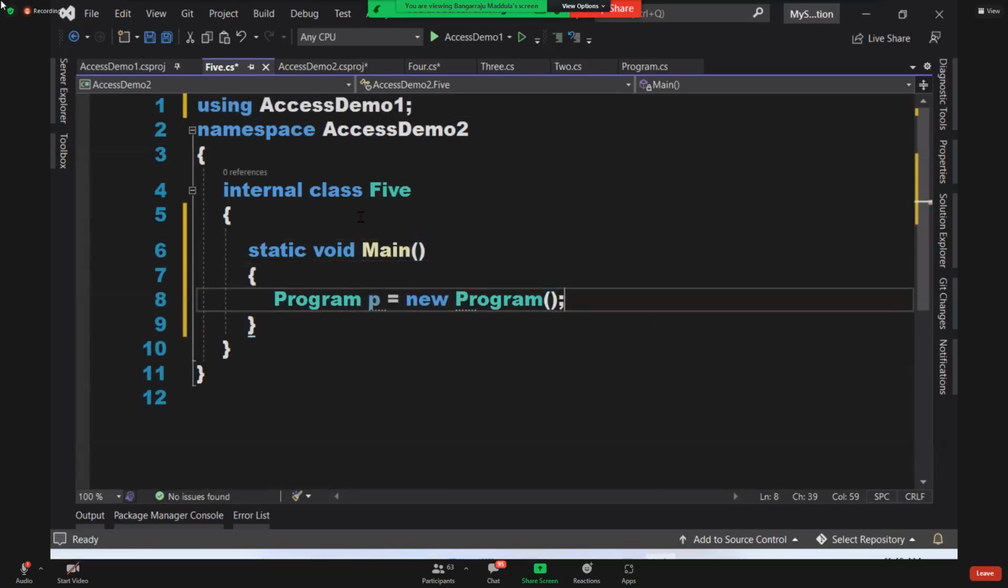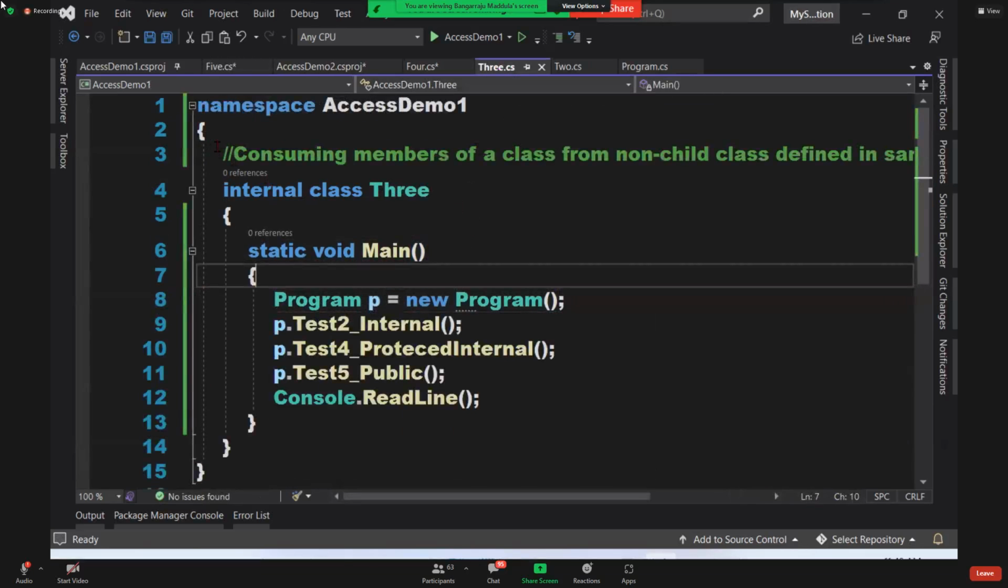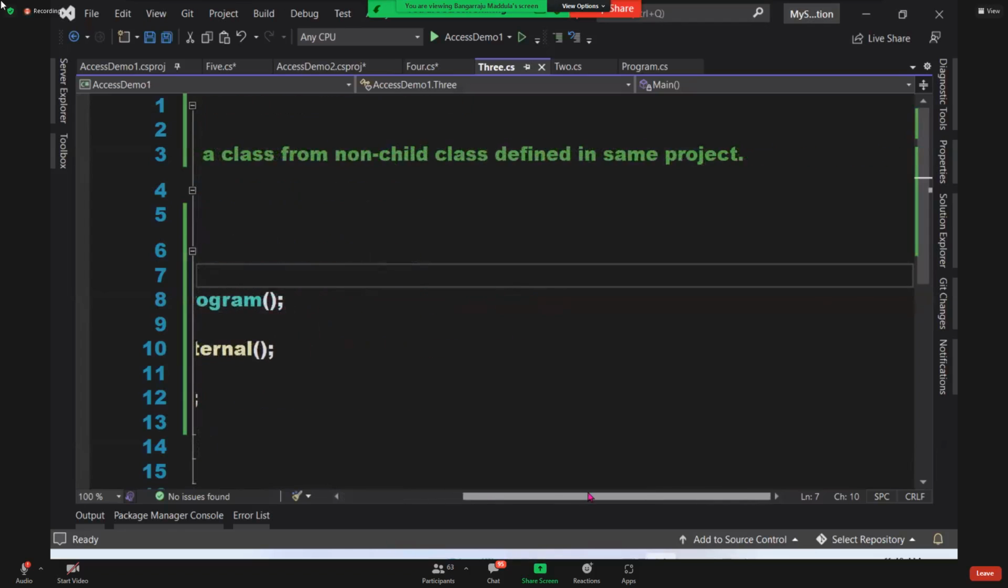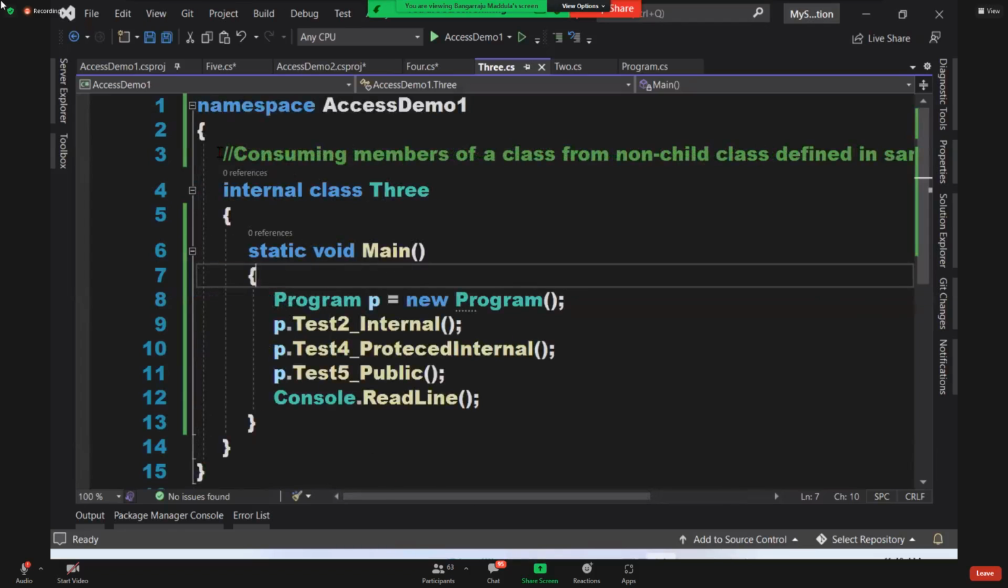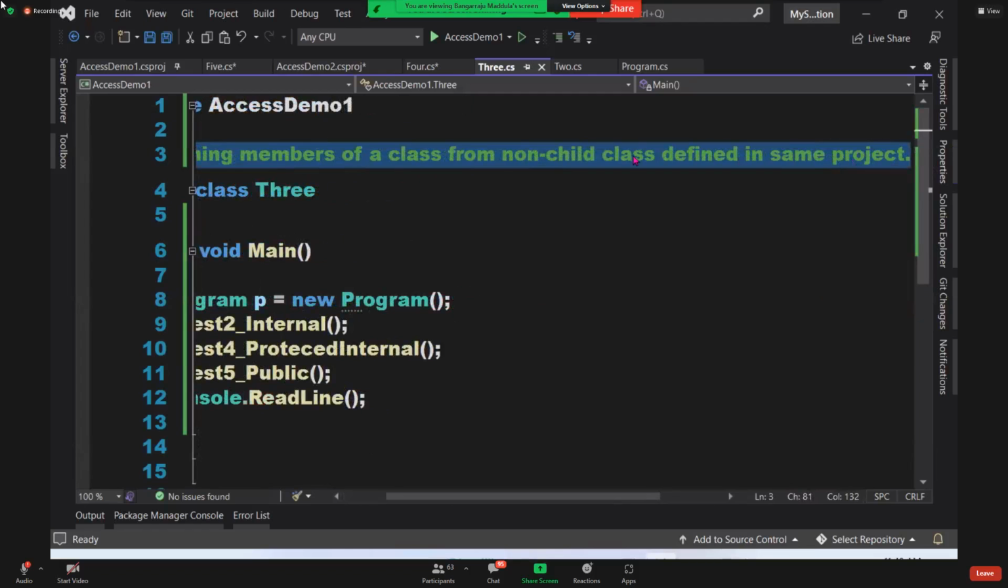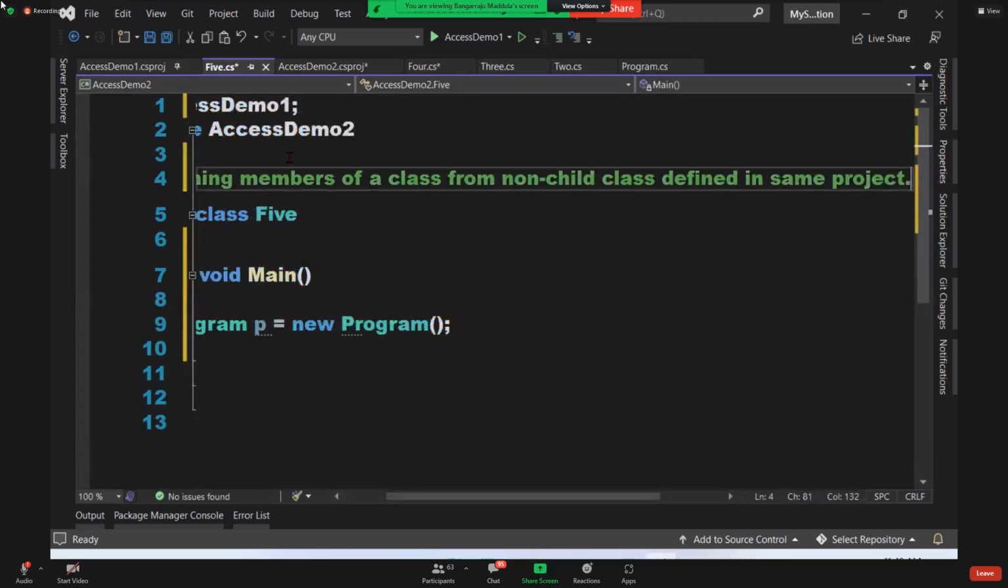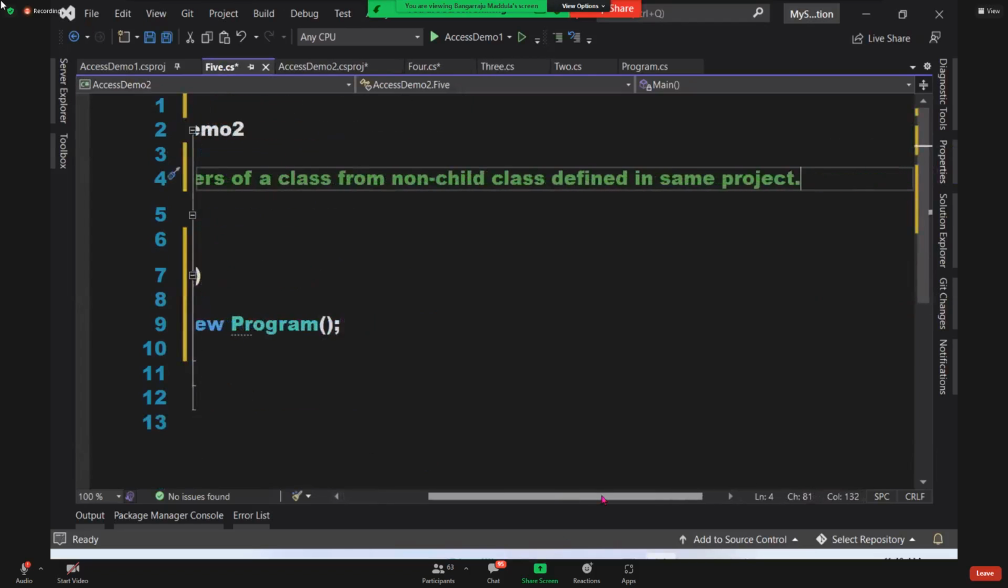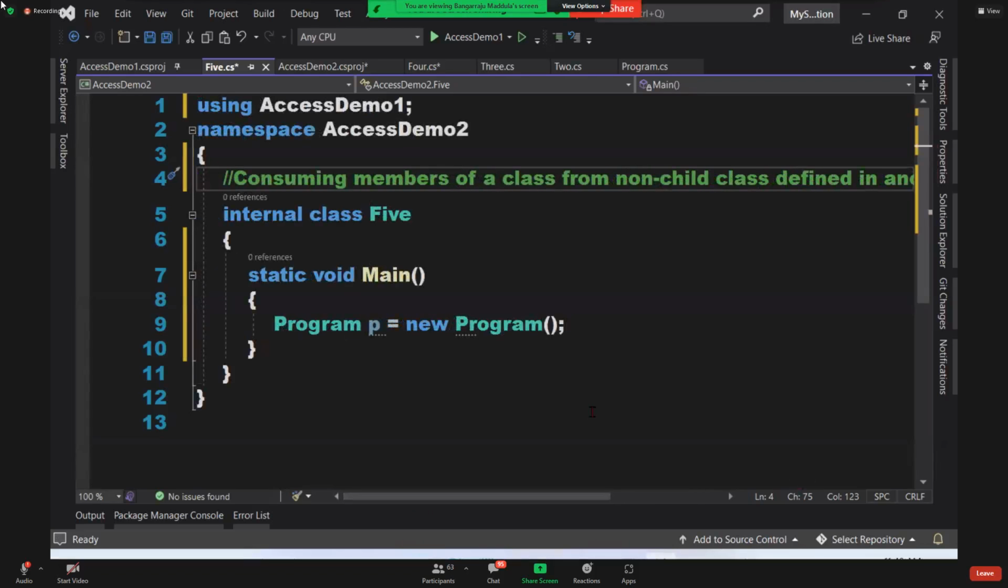Did you understand? Class 3 and class 5 are the same now, non-child classes. Difference? Non-child class of the same project, non-child class in a different project. Got it? Class 3 is a non-child class defined in the same project. Class 5 is a non-child class defined in another project. But both are non-child. Totally 5 scenarios, you understood?